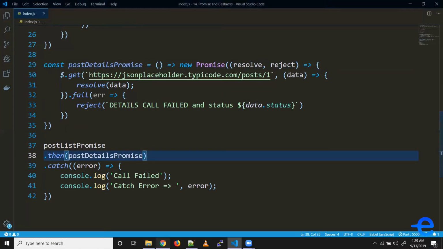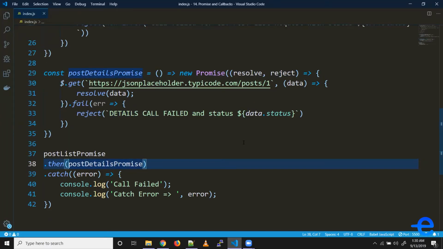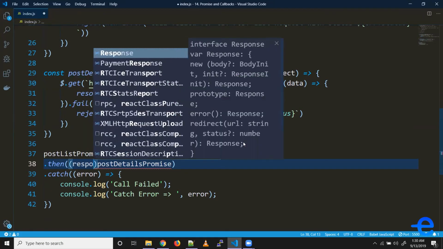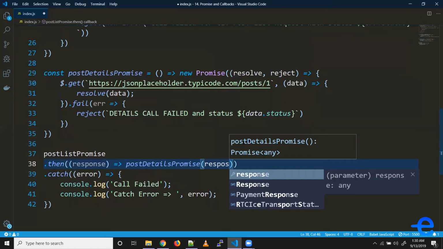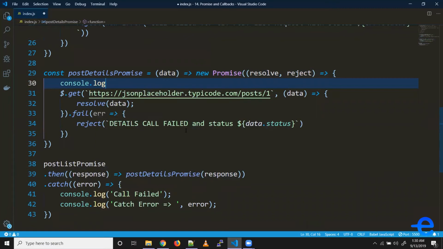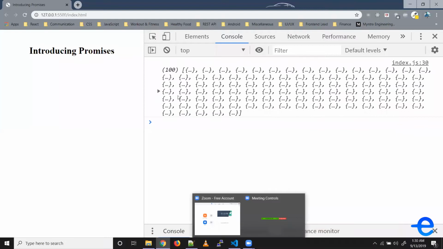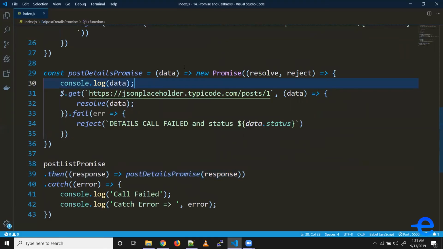So let's save it. Nothing is getting printed. Also, if you remember, I mentioned this then function passes the response to the callback function. So we can get the response inside this post details promise function. Let's say data, let's try printing it. Let's save it, let's check it out. As you can see, that data is getting printed here. This just means once the data is received, then this promise is getting executed.